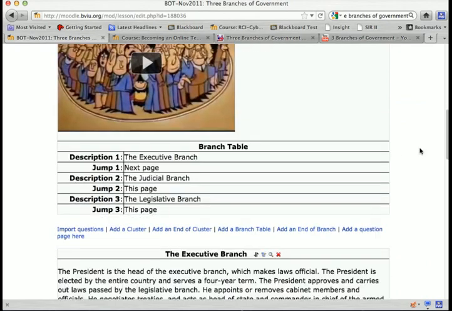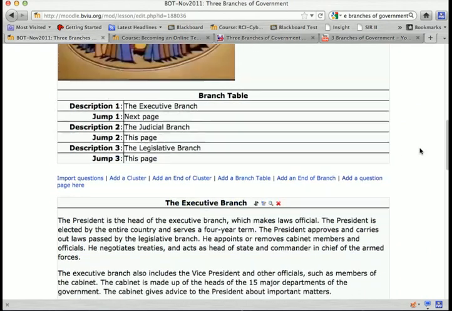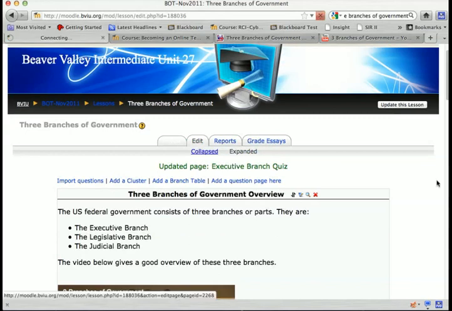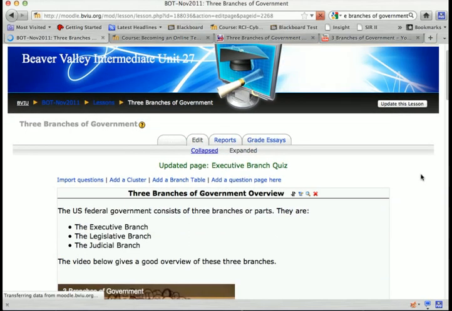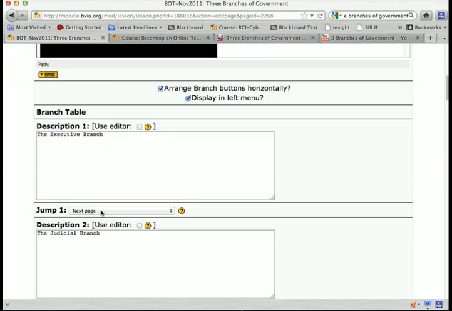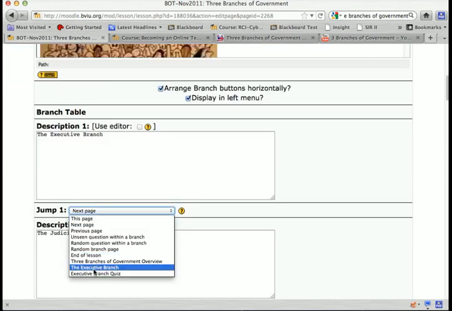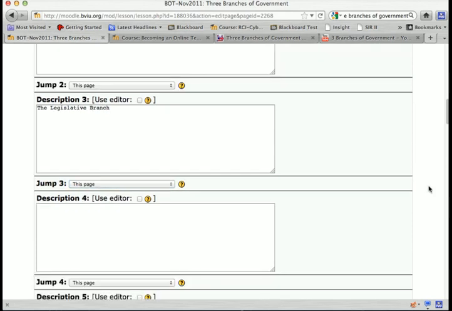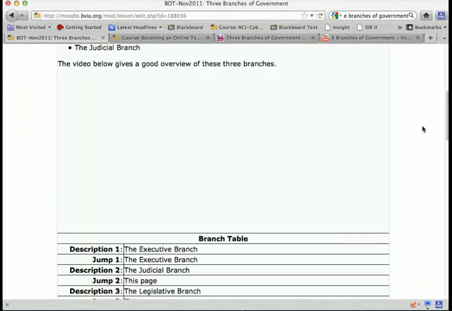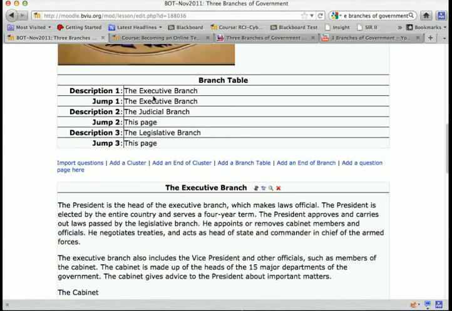Okay, so here you can see this one just says next page for executive branch. I want to go in and edit this page, and make sure that this goes to the correct place, so I'll put executive branch. Save page. Okay, so this goes to the correct page now.